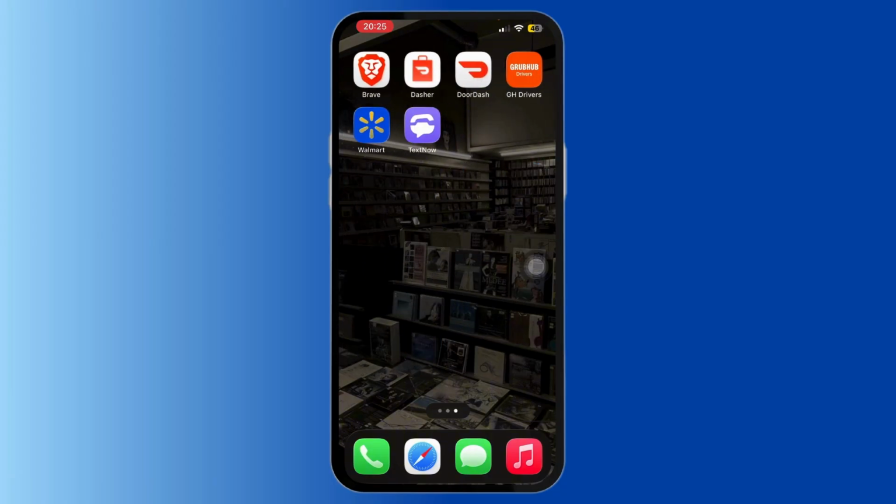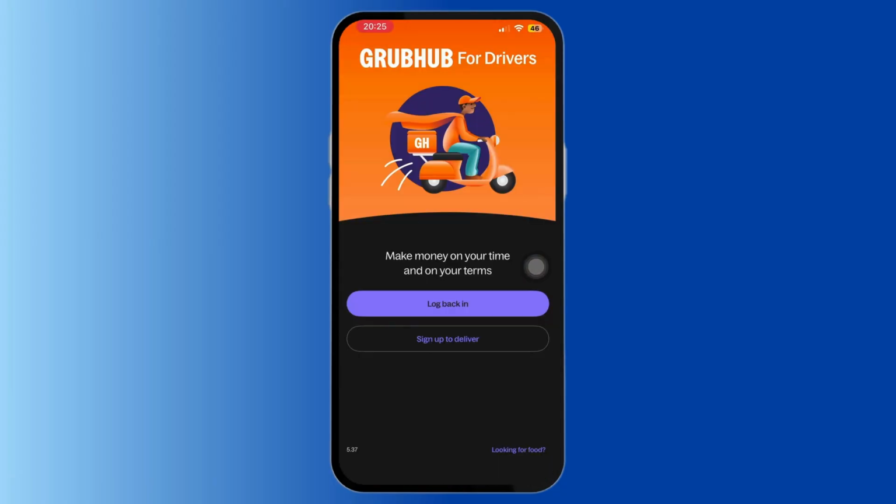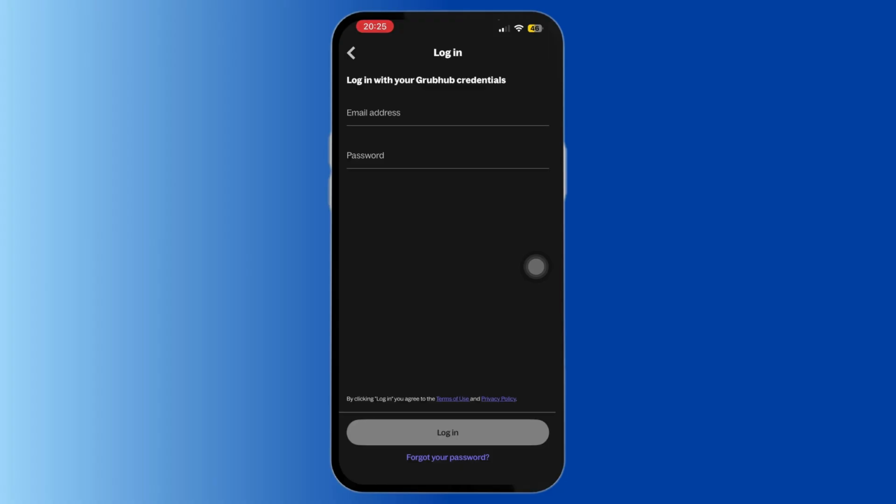Now, double check that you are entering the correct email address and password, and if you have forgotten your password, you can simply tap on Forgot Your Password and then follow the on-screen instruction to reset it.